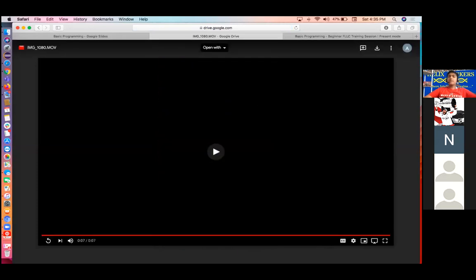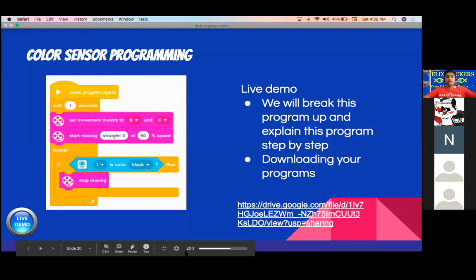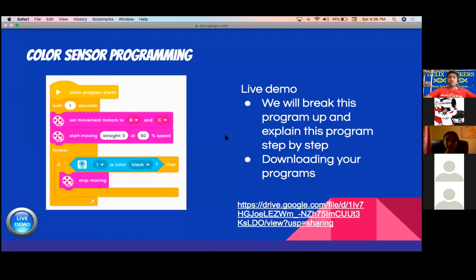See how that stopped directly at the black line? That's exactly what this is doing. Was that clear to everyone or was that still confusing? It's clear. Okay. So now we can go to the next slide.